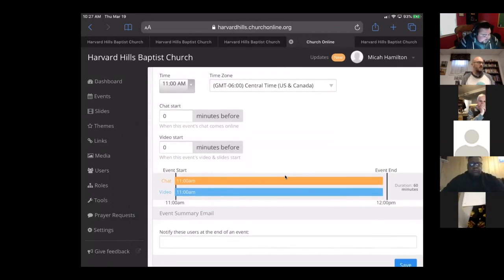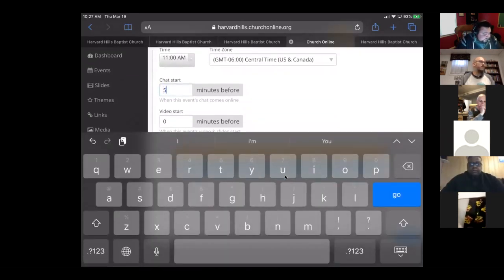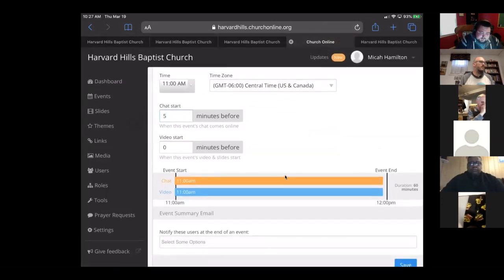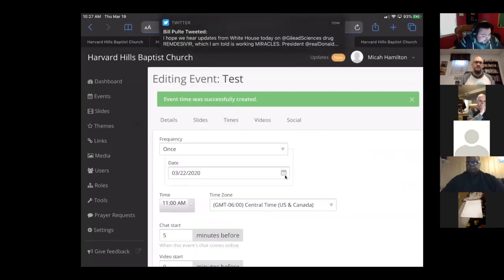This gives you an option here to allow the chat box to open a few minutes before. I always just put 5 minutes before the video starts, to give everyone a chance, if they're in there, to say hello to other people in the church, things like that. And then you're going to hit save, and then it's ready to go.